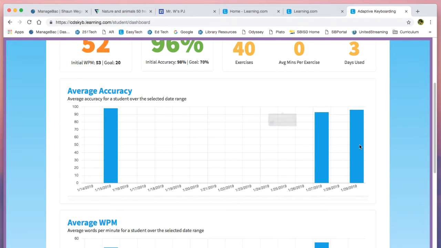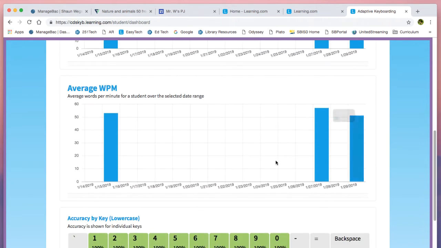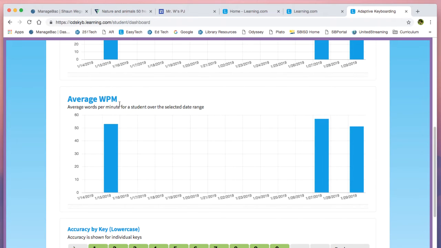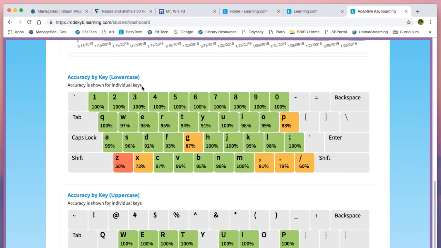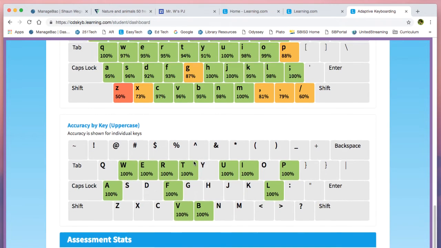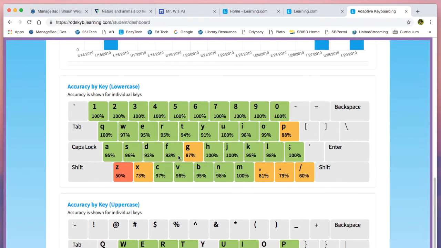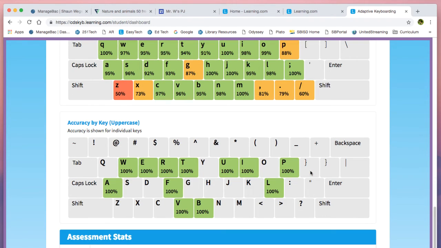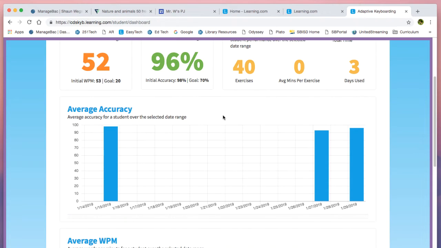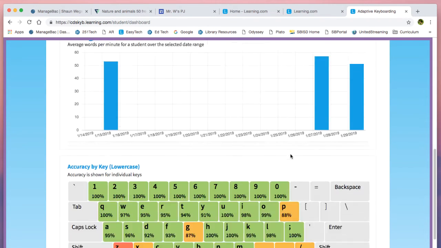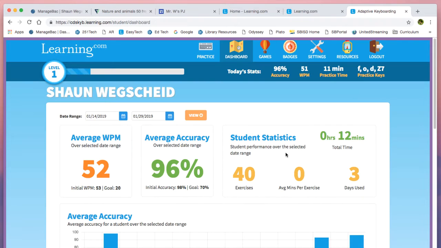You can see that over time on this graph, and another graph, this one being words per minute, the other one being accuracy. And then here you can also see accuracy by keys, lowercase and uppercase. So here I can see which letters I tend to struggle with more, right? As you do more on this, these will update and can change with time as you practice more and more. Hopefully, you get better at it, right?